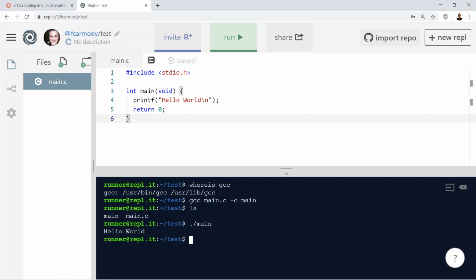Okay, so REPL is a really great way to run C and C++ in the browser. Best of luck.